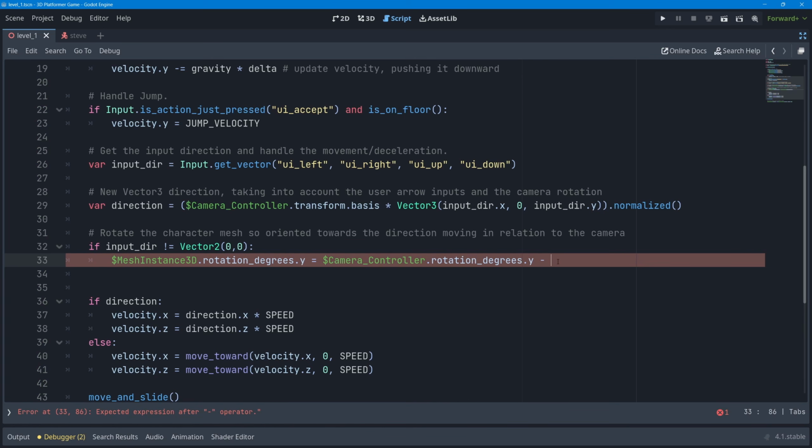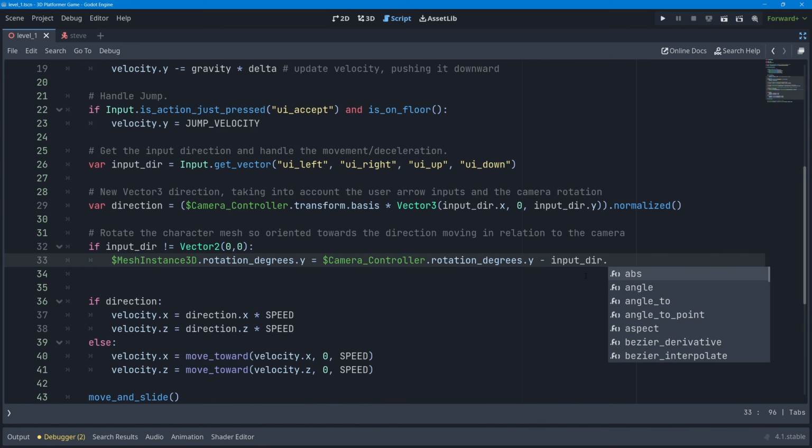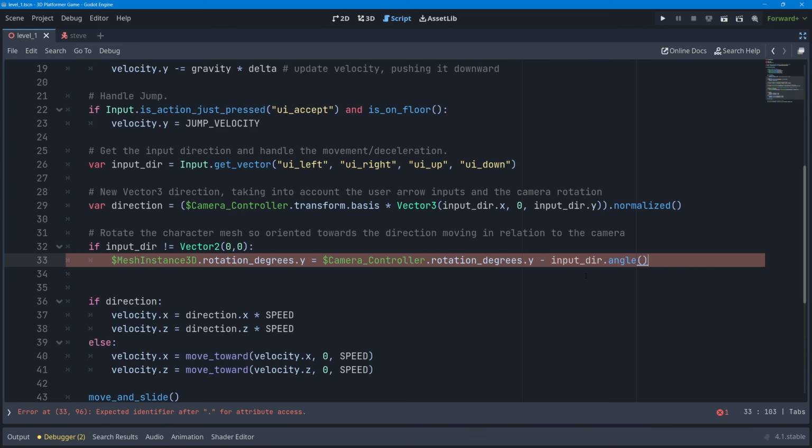So if I say here, input_direction, but input direction is a Vector2, so I'm going to convert input direction to an angle. So I'll say dot, and there's a method built into input direction, a Vector2, called angle. So I'll just arrow down once and press enter. That'll convert input direction into an angle, but it's in the wrong format. It's in radians, and I want degrees.